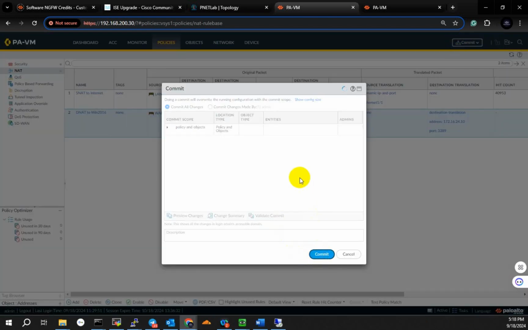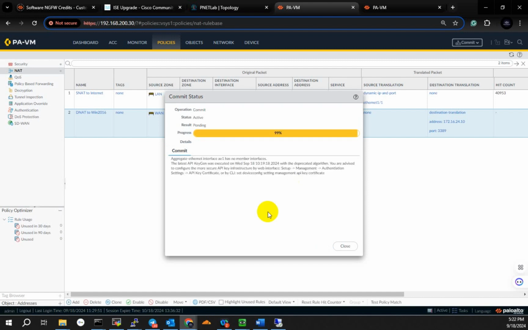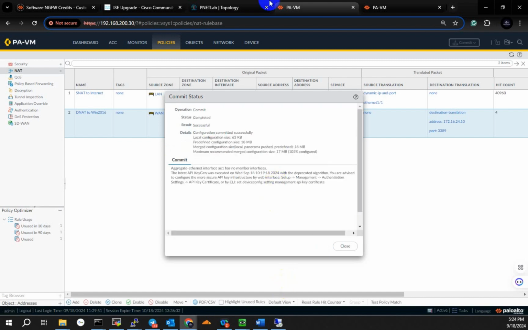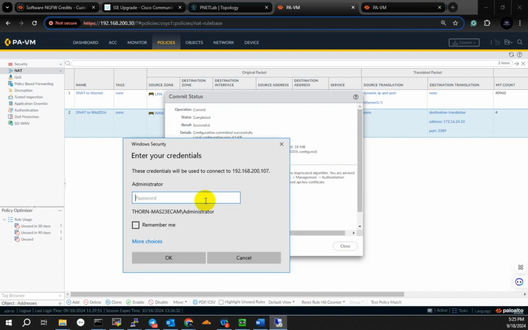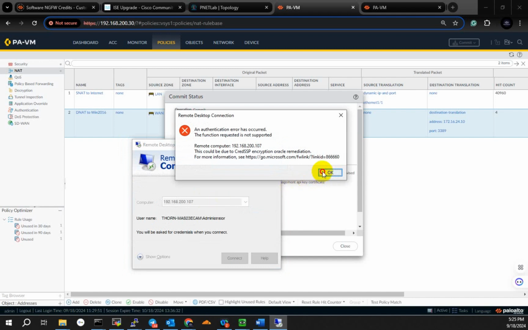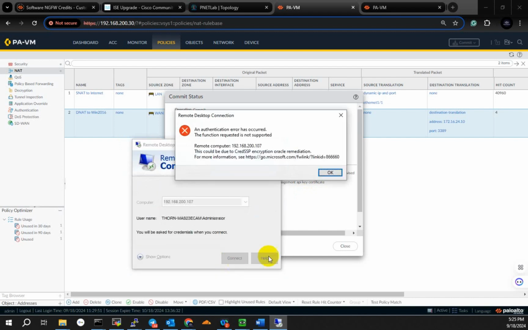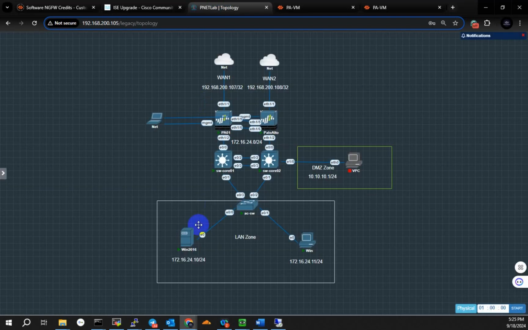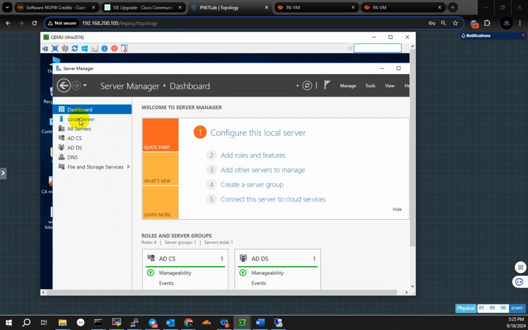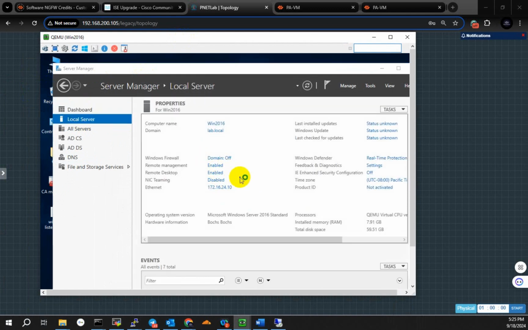After the commit and push to the firewall is complete, we can test it again to make sure it can remote, and check the log to verify. The commit is successful, and then I try to remote desktop. Yes, it is accessible. So you need to put the administrator and password. Oh, an error related to authentication. Let's try to access again. It still faces an error. Maybe something is wrong on my Windows server, so I need to open my Windows server to check why the service is not working properly.